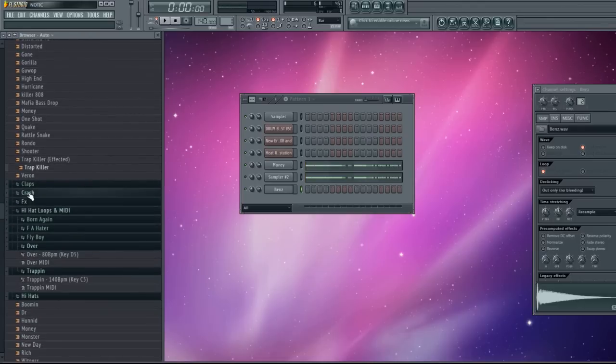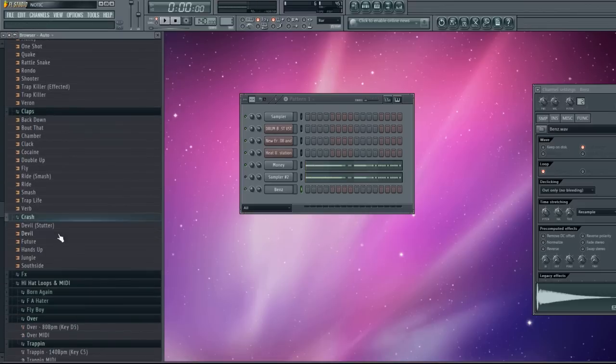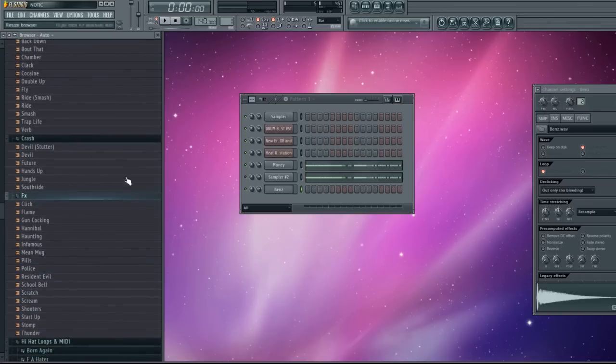Now let's go through some of the claps in here. Has a nice stutter effect. This is the same crash but without the stutter effect. Let's go through some of the effect sounds.